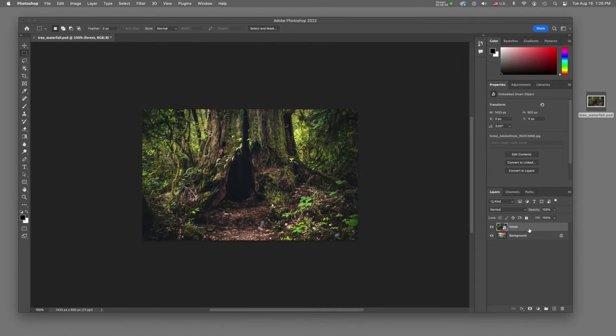So to do that, we're going to be masking, applying a mask to this, and then we will paint away the areas that we want to see through. So with the forest or top layer selected, I'm going to go down to the Add Layer Mask button. And now you can see that the mask is all white. That means that we can see this entire layer.